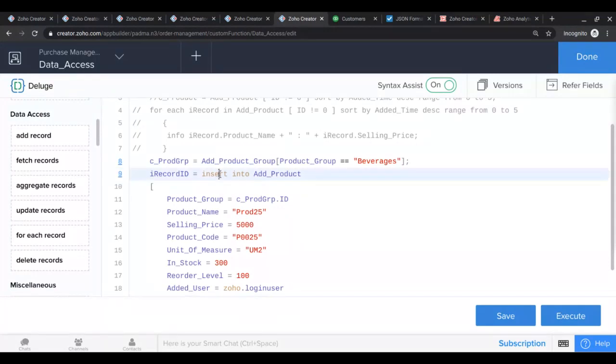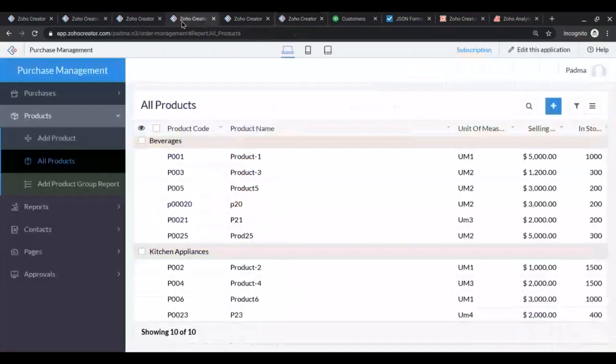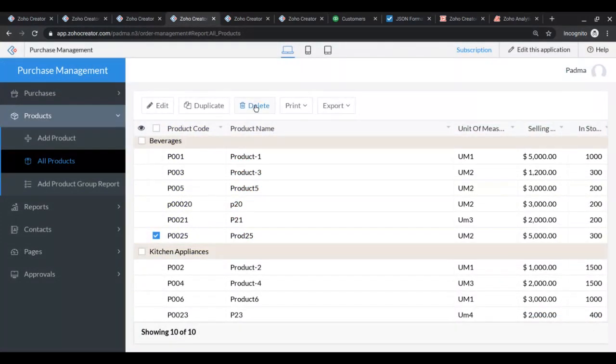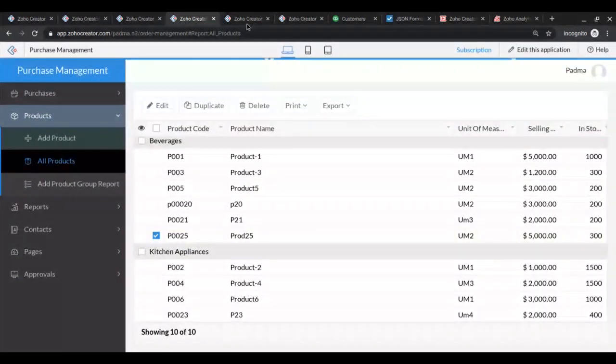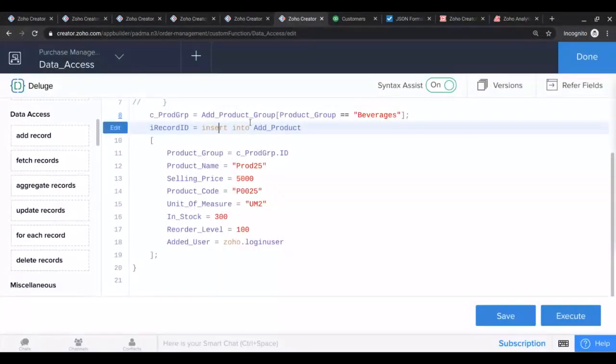Let us take the same example, and I'm just going to try executing this again, just by changing it. First it will do an insert, I'll get hold of the record ID, and then I will update the same record with a different name for the product. While inserting, the product will go as P0025. Now I will change the product name to product 5.